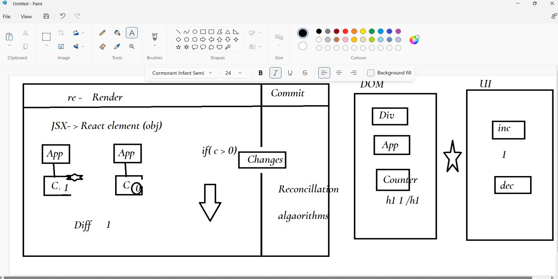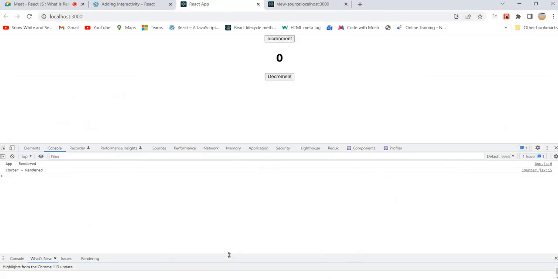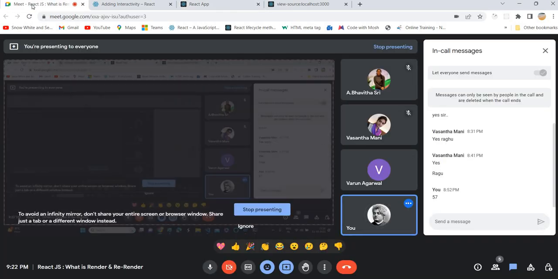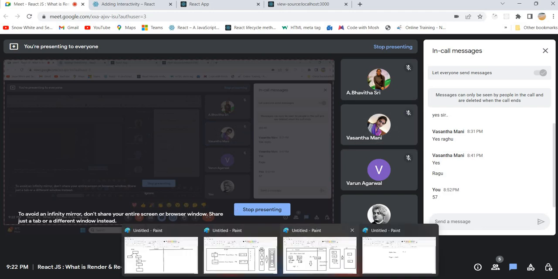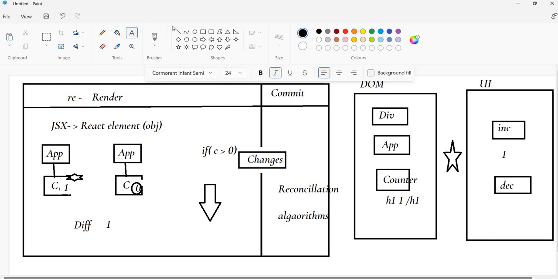No, Raghu. It will not re-render. Sure? Yeah. I will take opinion from others also. Vasanta and Bhavita. I think it will update the virtual DOM only. It will update the virtual DOM. What is the previous value? It was 0, right? And it is going to update with again 0. Right?